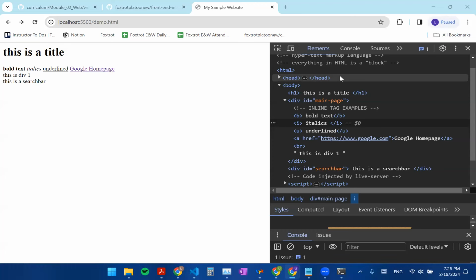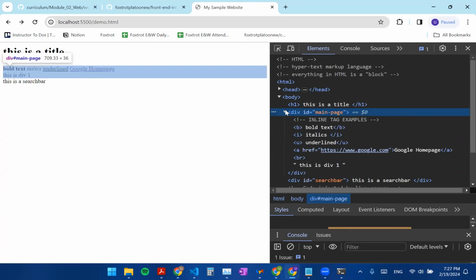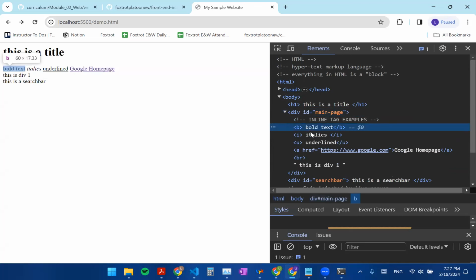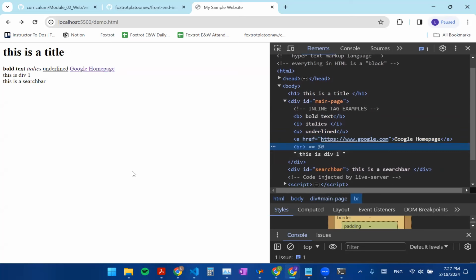So we've talked about how divs are used to store stuff in general, and they're a great example of block tags. Inside that, we have a bunch of other types of tags that are inline, like bold, italicized, underline, and our hyperlinks. We also use break returns to add spacing between inline elements. You can also use break returns to add spacing between block elements, but we won't really do that too much. There are better ways to do it.